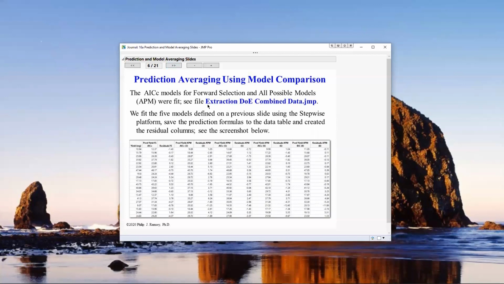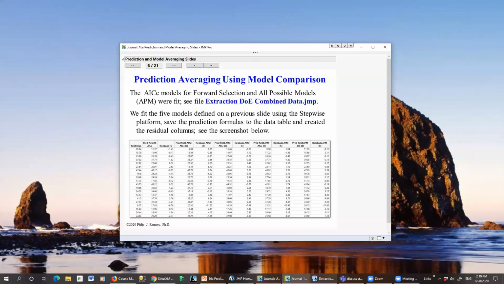Okay, so we have a data set, which I'm going to show you, called Extraction DOE Combined. I'm going to pull that up in a moment. I've already gone ahead and fit the five models using all possible models and forward selection in stepwise. So at this point, I'm just going to switch over to JMP and pull up the file.